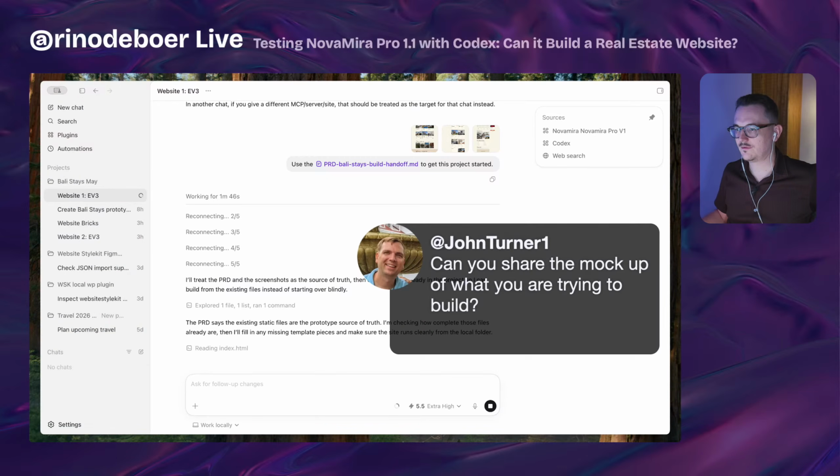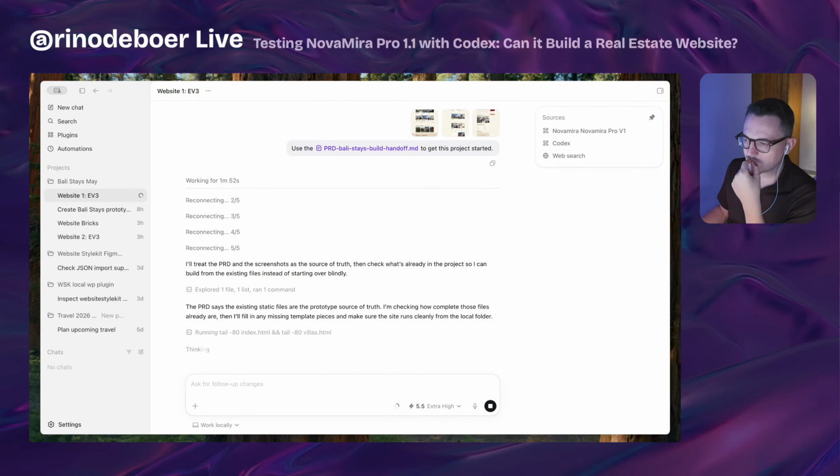Can you share a mock-up of what we're trying? Oh, can I? Yeah, I guess I can. I have a folder on my computer. How can I share that with you guys? Can I share a link? How could I quickly share a few HTML files and a CSS file?